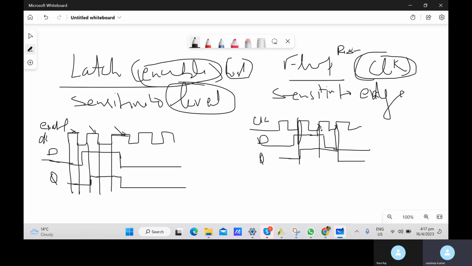So the difference is that here the change in D is immediately sensed in the latch when the level is high, and it will change the Q. But the flop only senses the rising edge. Edge only. So this is the difference between the latch and the flop.